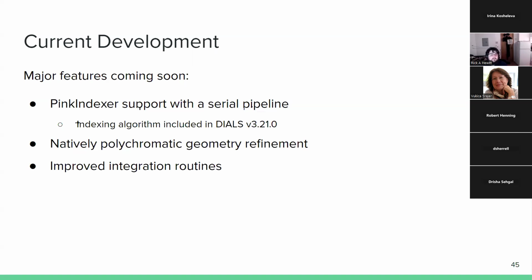And then improved integration routines, ideally being able to deal with things like spot overlap, and generally improving the quality of integrated intensities that you're inputting into scaling and merging. These are probably our three major projects that are going on as current development. We're also, of course, open to bug fixes and minor quality of life improvements, and I'm perfectly happy to do those. That's something that we continually do as well.